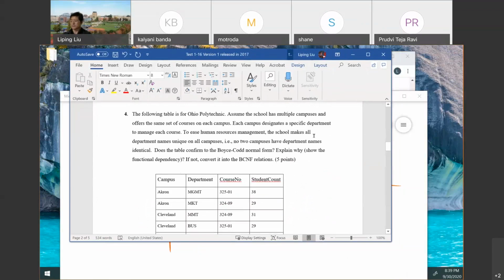That's University of Akron, right? Assuming the school has multiple campuses and offers the same set of courses on each campus. Each campus designates a specific department to manage each course. So what does it mean? Each specific department manages each course. That means if you know the course, then you should be able to identify the department. Just read some kind of keywords like that.